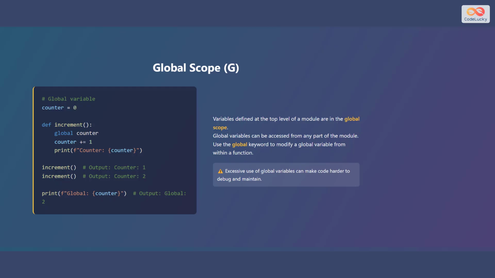Here is an example. We define a global variable called counter and initialize it to 0. Then we define a function called increment. Inside this function, we use the keyword global to indicate that we want to modify the global variable counter. Each time we call the increment function, it increases the global counter by 1. It's important to note that excessive use of global variables can make code harder to debug and maintain.